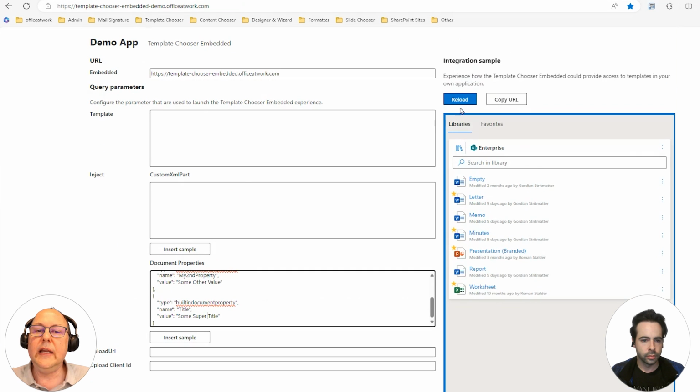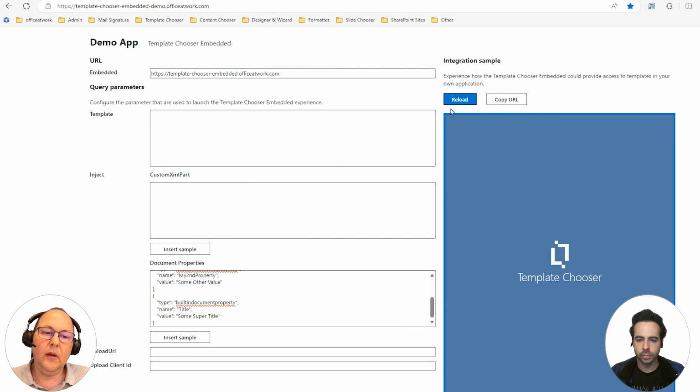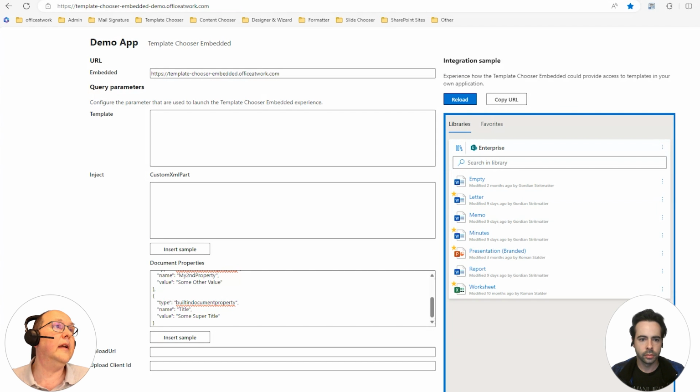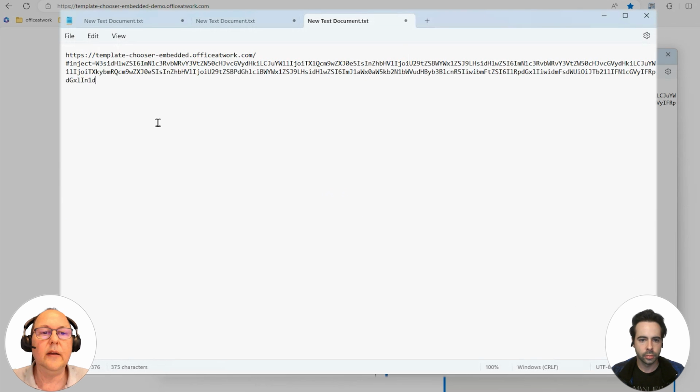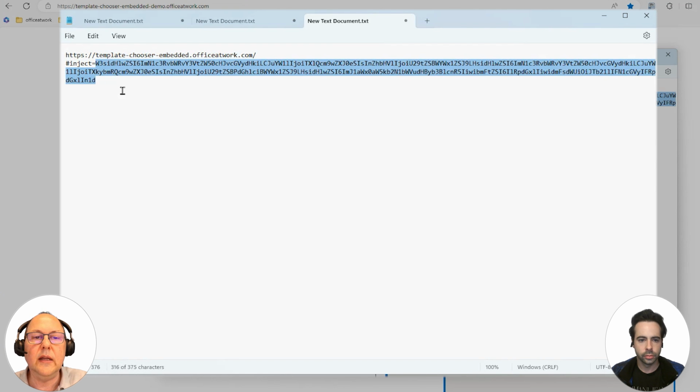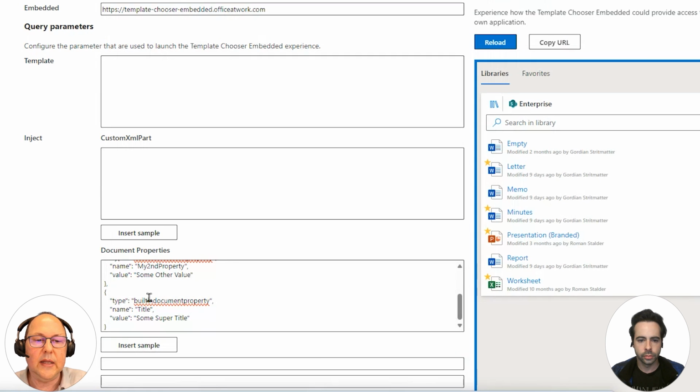If I now reload this frame with this data, I can actually show you what this looks like. So I can copy this URL, and then I can go to a text editor and show you how this URL looks. And you'll see it's just basically this template chooser URL, but then we've added this parameter inject with this data, and this data represents this data here.